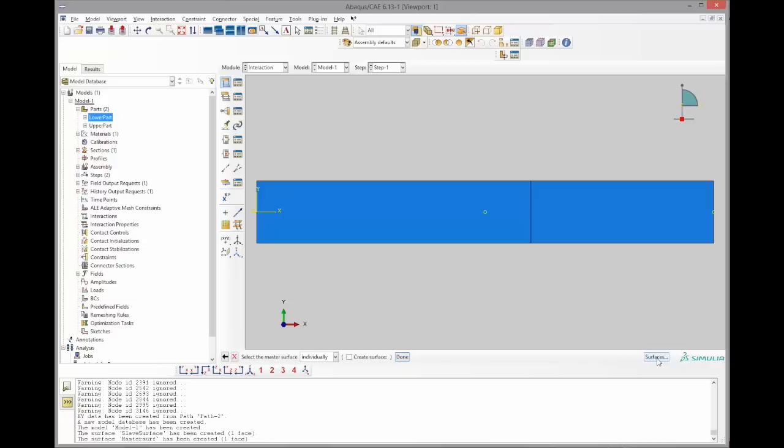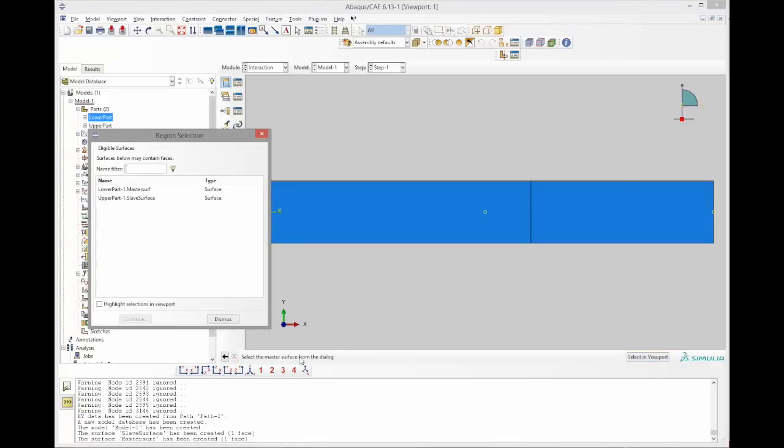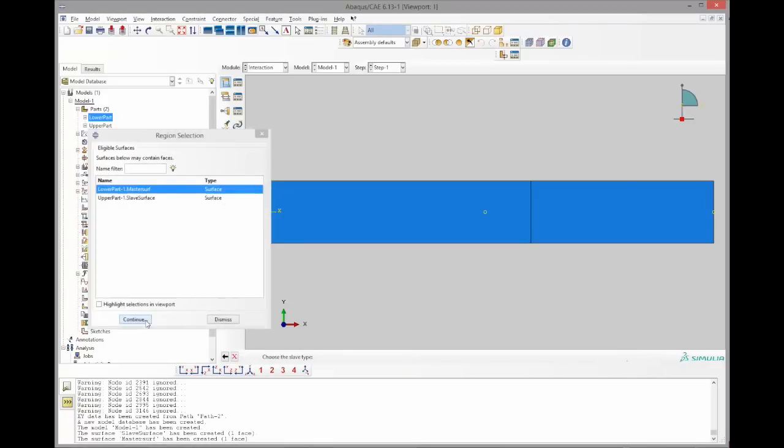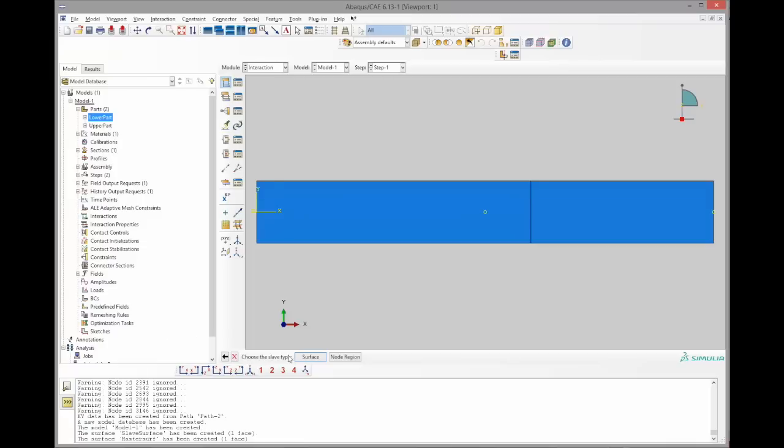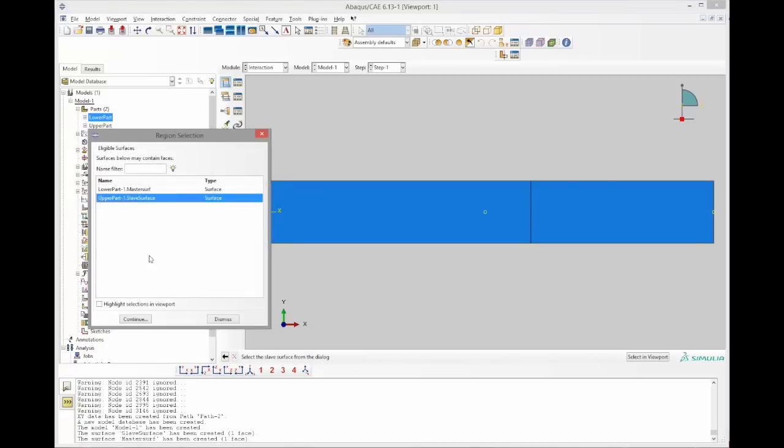So we click here on surfaces. We have to select the master surface first. So we click on the master surface and then on continue. The slave type is surface in this case. And we select the slave surface equally to the master surface.